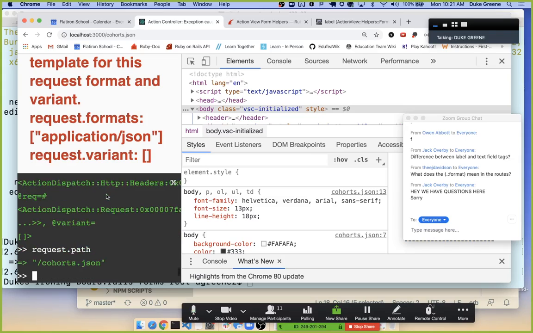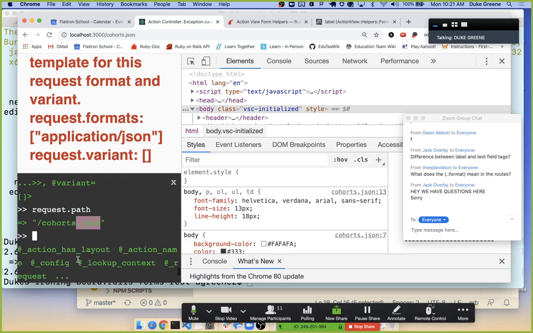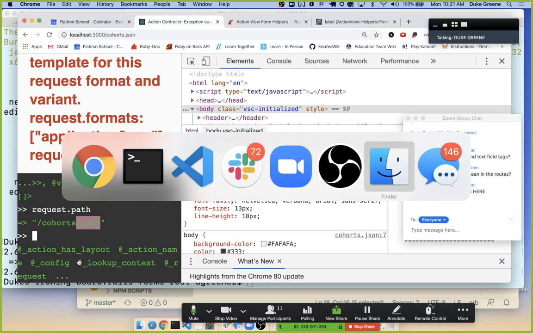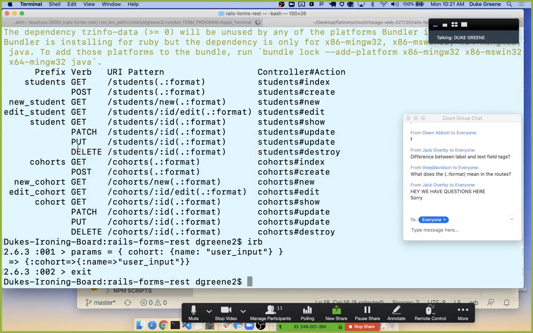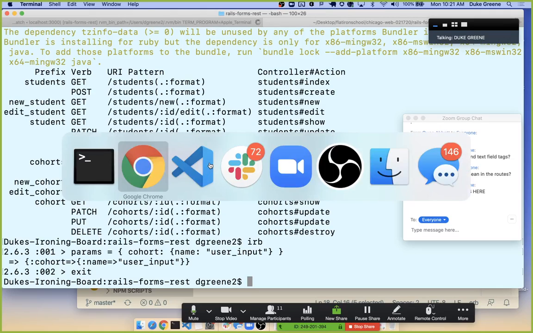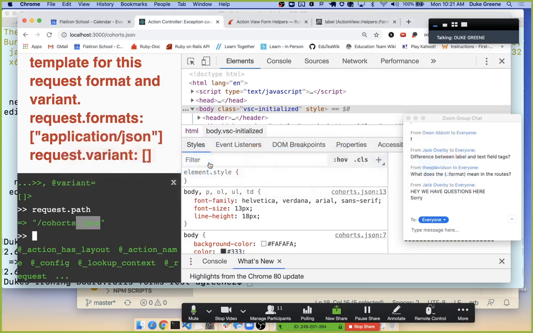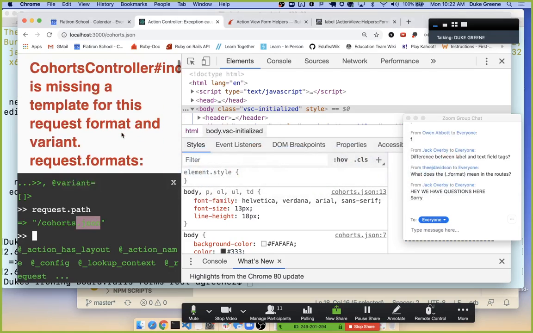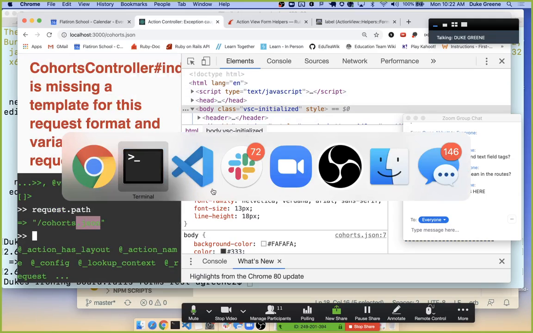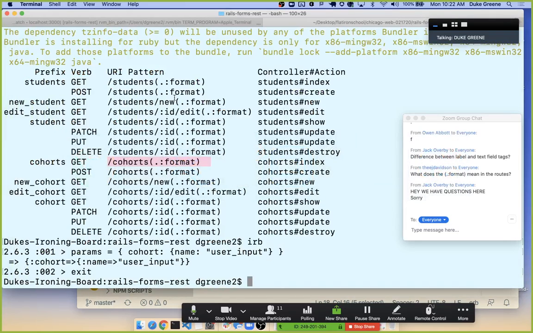Request.path. And notice here we have request.path cohorts.json. Right here, .json has filled in after /cohorts and filled in the argument for format, right? So we went to /cohorts and then .json, and Rails is smart enough to know that, oh, they want JSON as a response back. And that's why I'm getting this error, right? Because I haven't created any template to respond with JSON. Basically, if I'm not thinking about returning anything other than HTML, and I'm not this week, I don't care about this format thing this much.